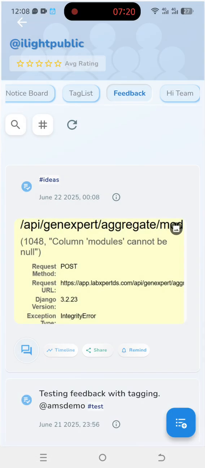So that's basically it about creating feedback. In the next one, we are going to explore the different functionalities that come with the feedback function.